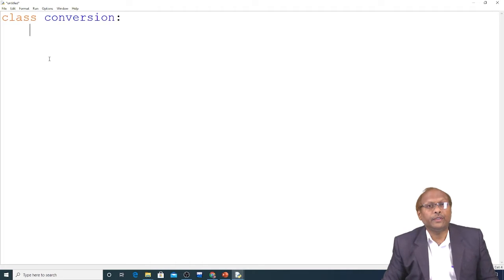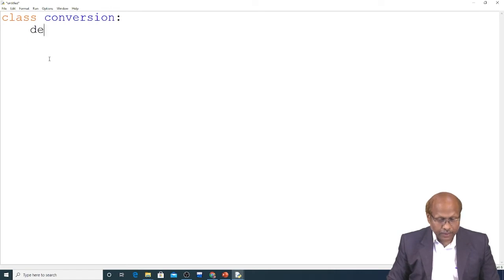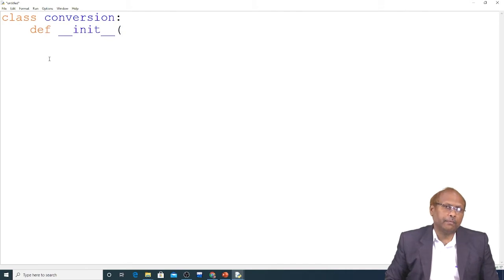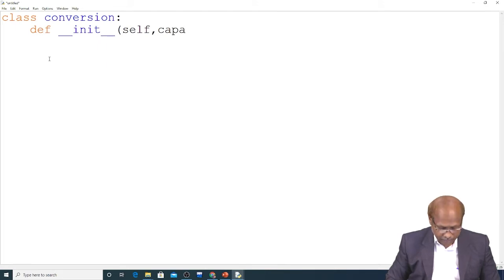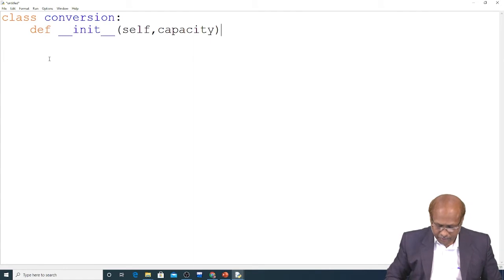First of all, I told you that you have to define an init method, because that acts like a constructor. So how to define it? Write def __init__. Here you have to pass the first parameter, which is self, because whenever you write an object in Python, you should write the self keyword, followed by the capacity. This is nothing but the total length of the expression.